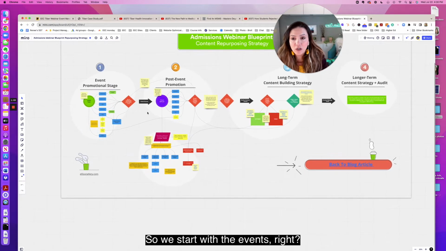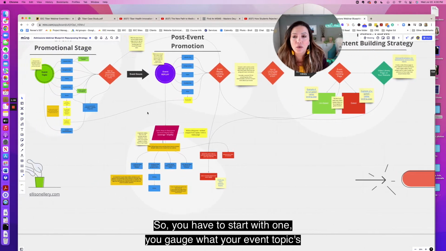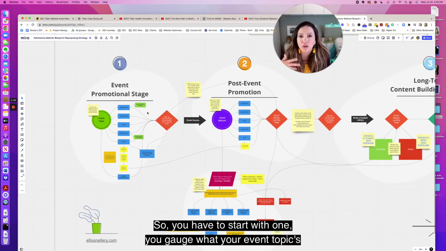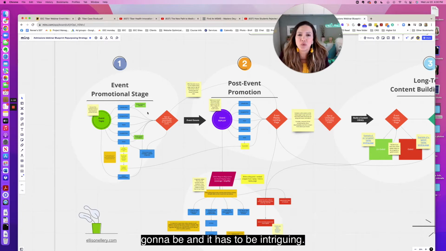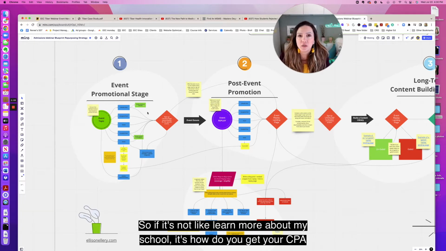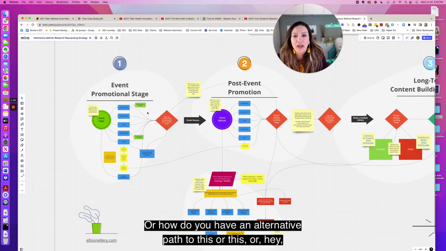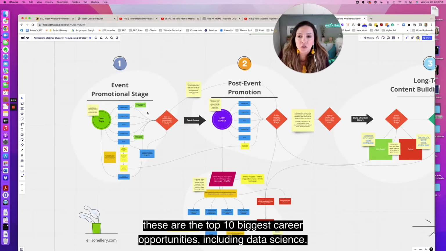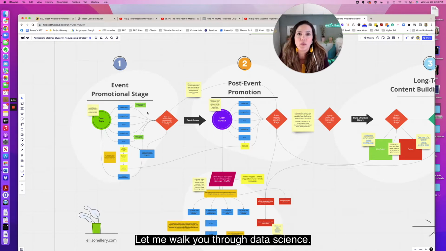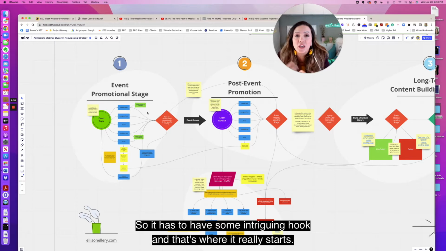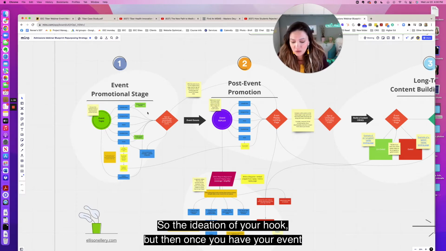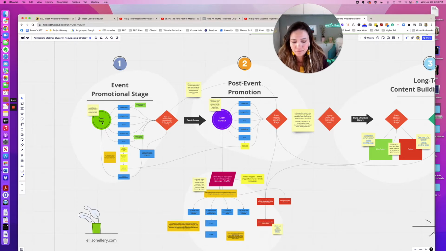Okay, so we start with the events, right? So you have to start with, one, you gauge what your event topic's going to be, and it has to be intriguing. So if it's not like learn more about my school, it's how do you get your CPA by getting your degree in accounting, or how do you get into med school, or how do you have an alternative path to this, or hey, these are the top 10 biggest career opportunities, including data science. Let me walk you through data science. So it has to have some intriguing hook, and that's where it really starts. So the ideation of your hook.